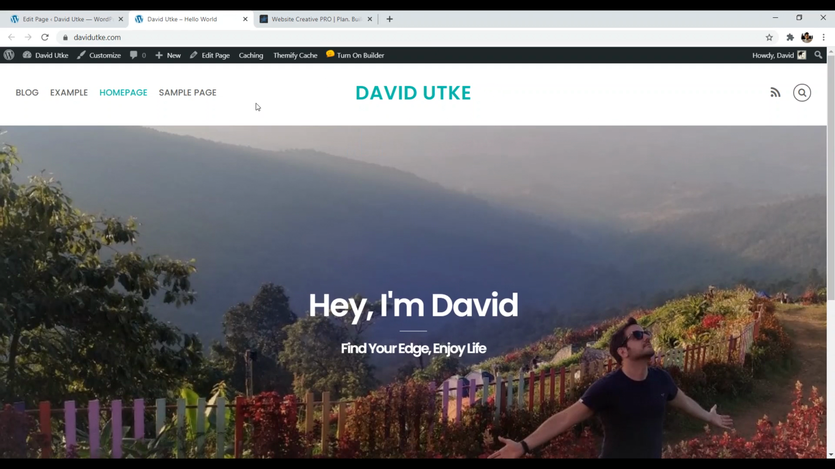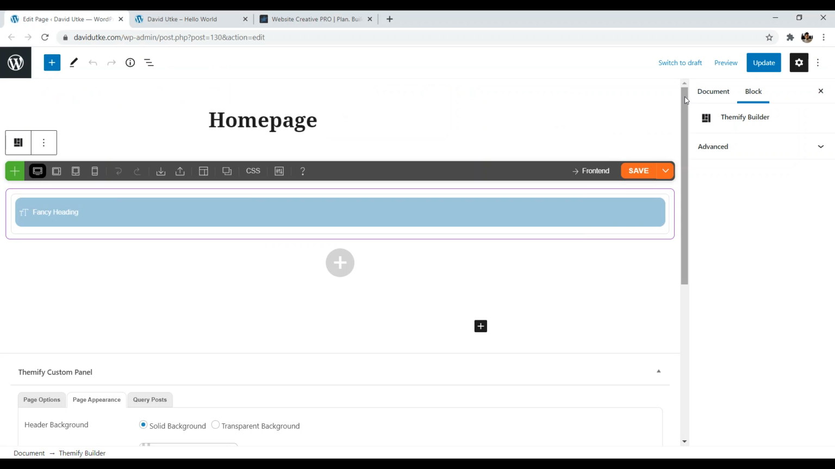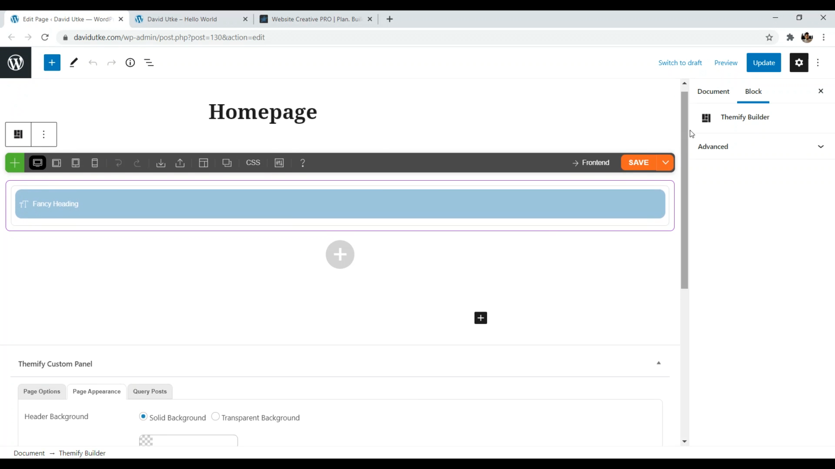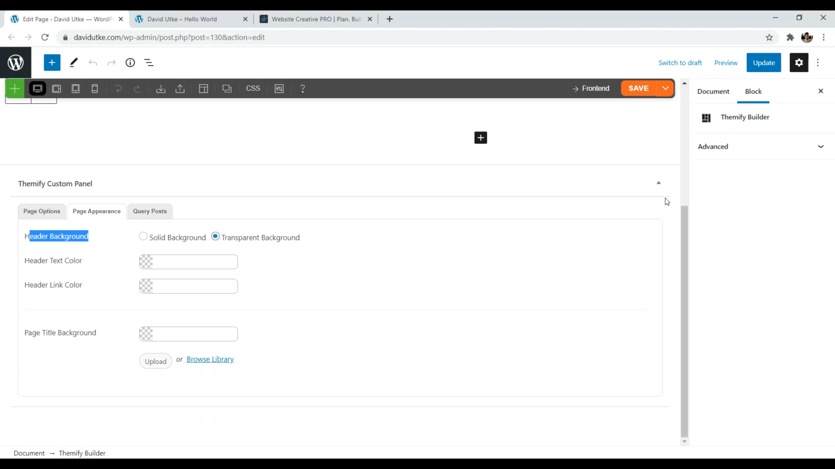So to make this transparent is very, very easy. All we do is come back here, and what you need to do is scroll down. Like I'm editing the home page, scroll down here. What you want to do is find the tab where it says page appearance and then the header background. For the header background, you can have either a solid background, transparent background, or if you want some type of image as the background, you can upload it here. Personally, I recommend keeping it as a solid background or transparent. So I'm going to click on transparent. Okay. Now we click on save. And let's go ahead and click on update.